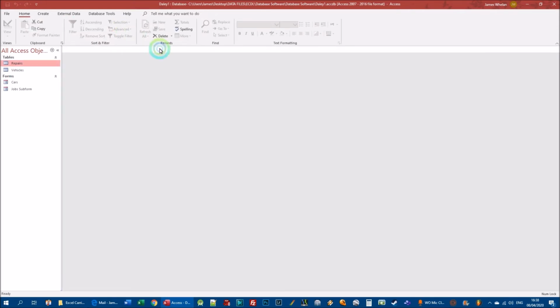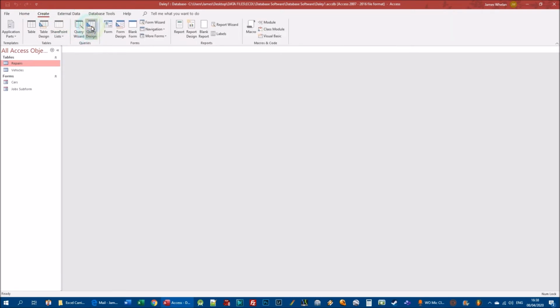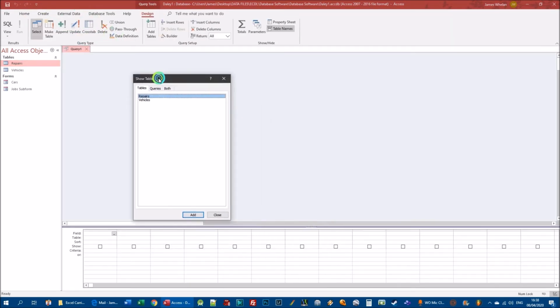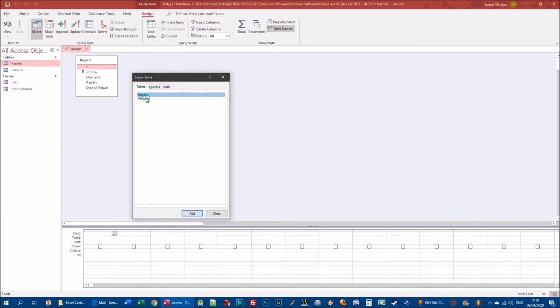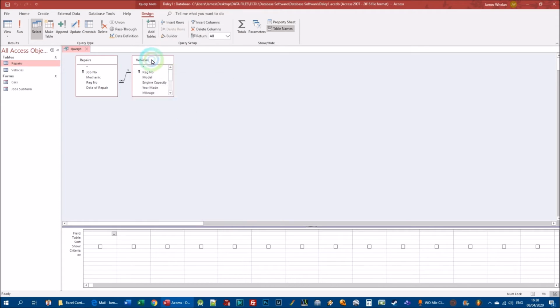So I'll click on close, and now let's see how to create a query based on these two related tables. The process is pretty much the same. We go to create and we go to query design, and this time in the show table dialog box, instead of just adding one table, I'm going to add both of them. You can double left click on each one individually if you want to, or I'll show you a quick way of doing that.